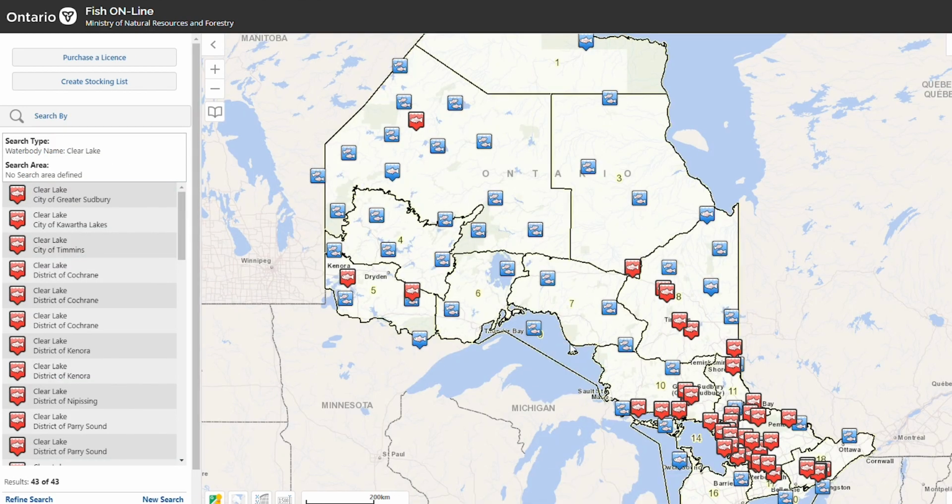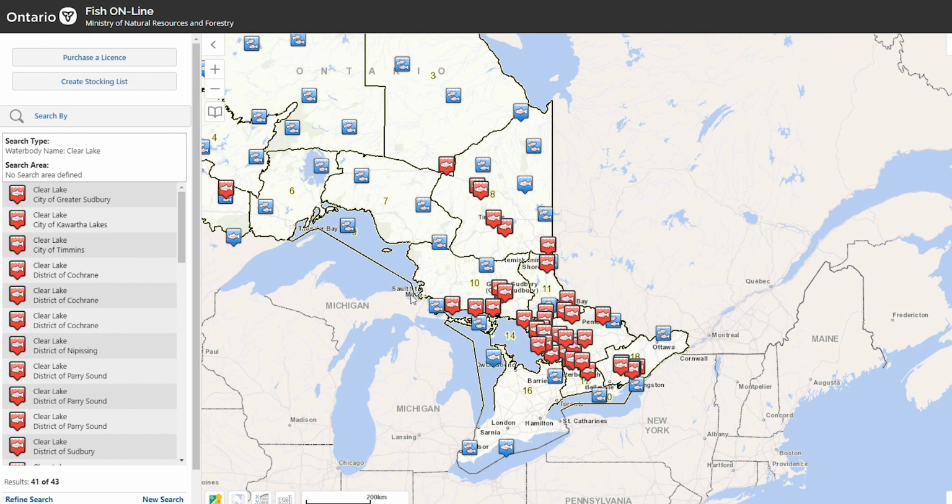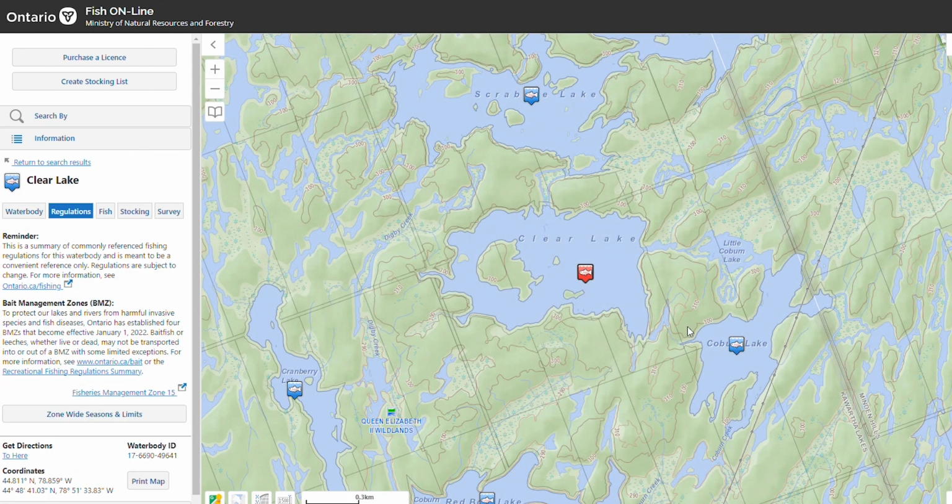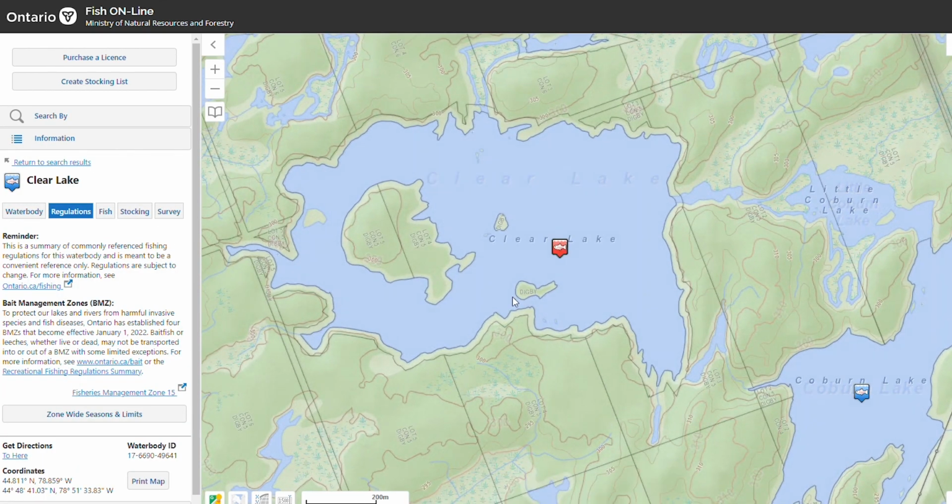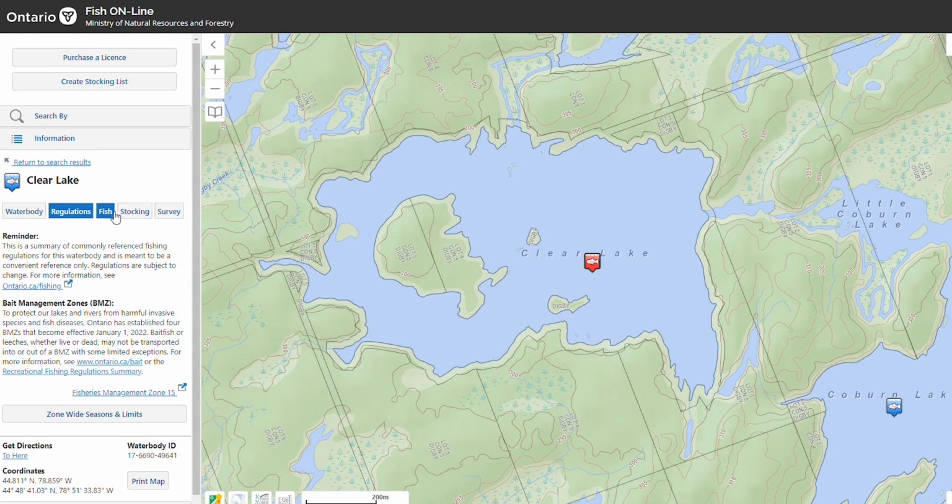There are a lot of Clear Lakes in Ontario, so you can see all the red fish icons on the map, which are water bodies that match your search. On the side, you can see a list of the results with the districts underneath. So you can click on the one in the district you want, and the map will zoom in to the water body name you click, and the information for that water body will be brought up on the side.